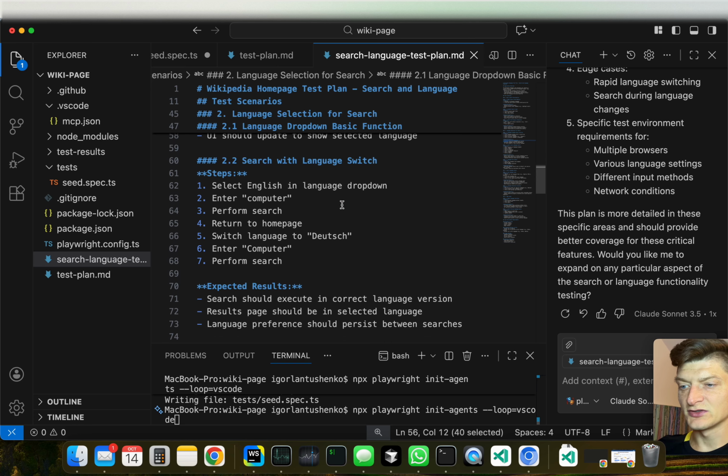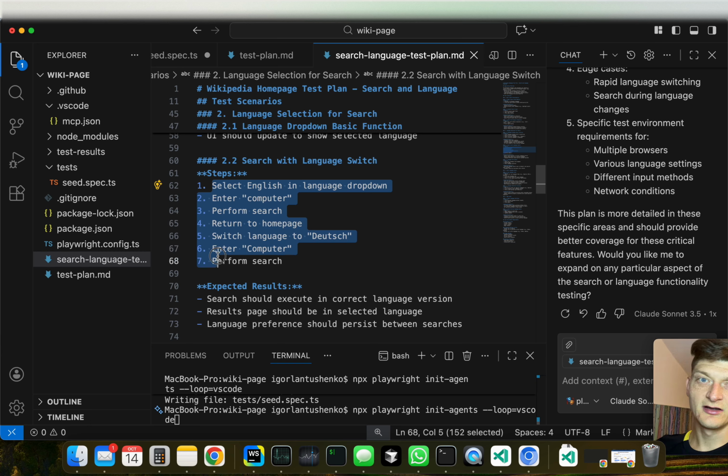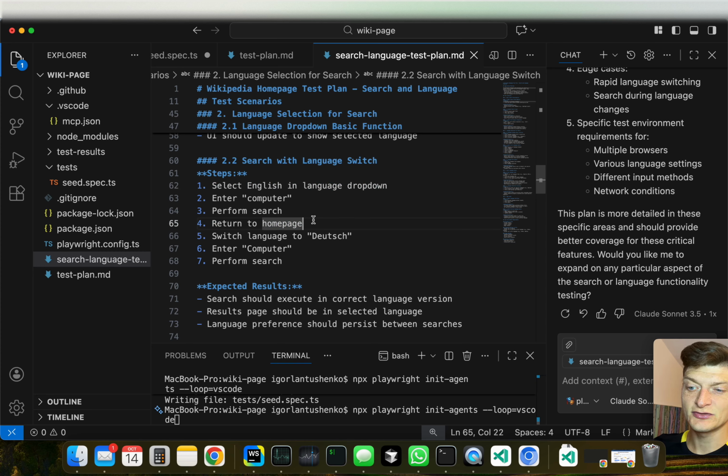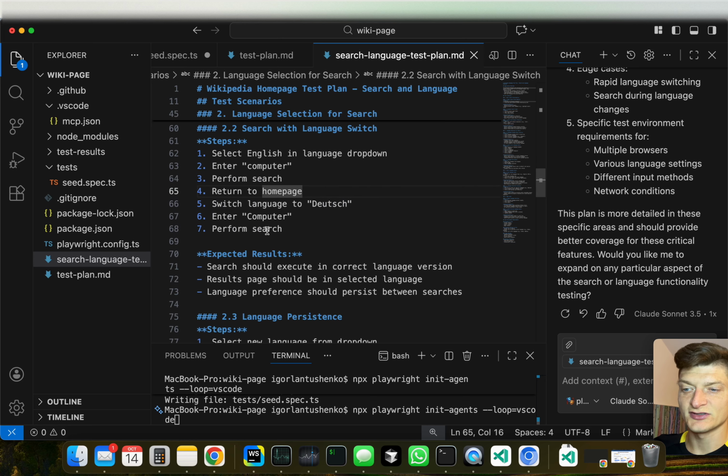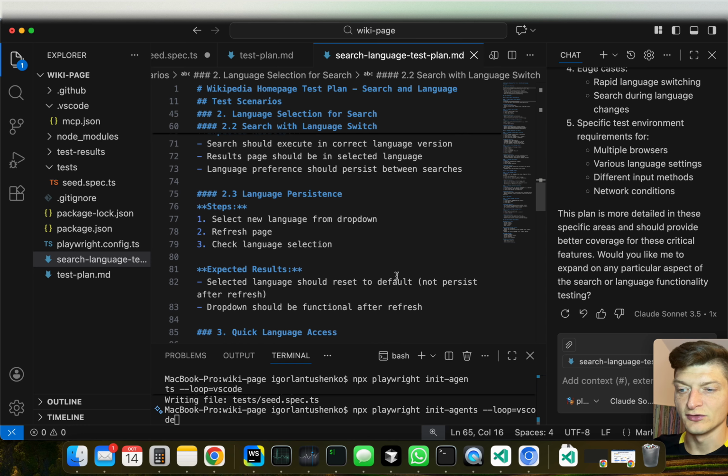Search with language switch. Select English, enter computer, perform, switch Deutsch, enter computer. Still, I'm not a big fan of repeatable actions. In my opinion, tests should do only and check only one thing and not a repeated set of actions, which could sometimes be the case, but usually I'm trying to avoid it, because if there is a bug between them, it will be hard to debug and understand, and actually supporting such type of tests is also questionable.